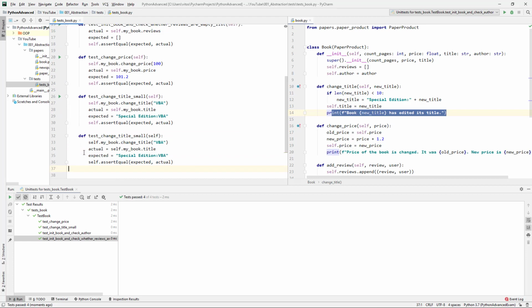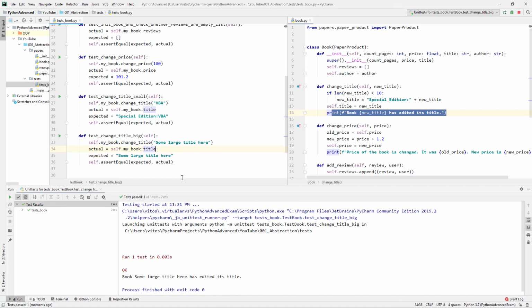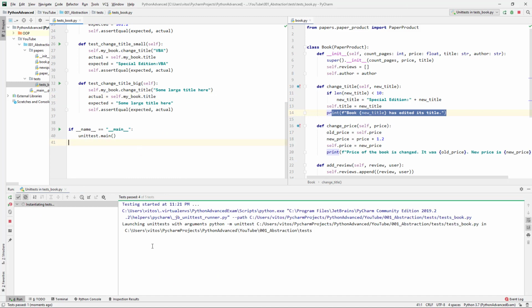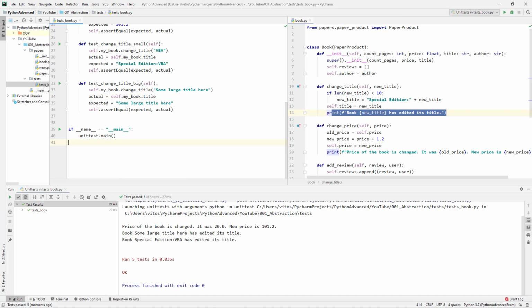What we can do is test change title big. Okay, so the title would be some large title here, and the expected title would be without the special edition thing, some large title there. Exactly, one test ready, or if we weren't here, we should have 5 tests ready.